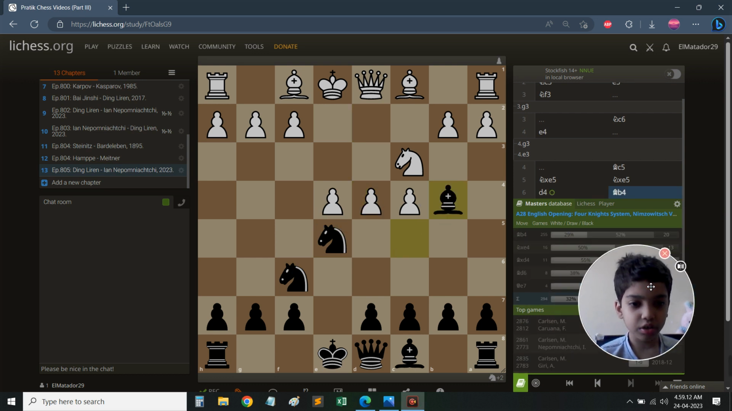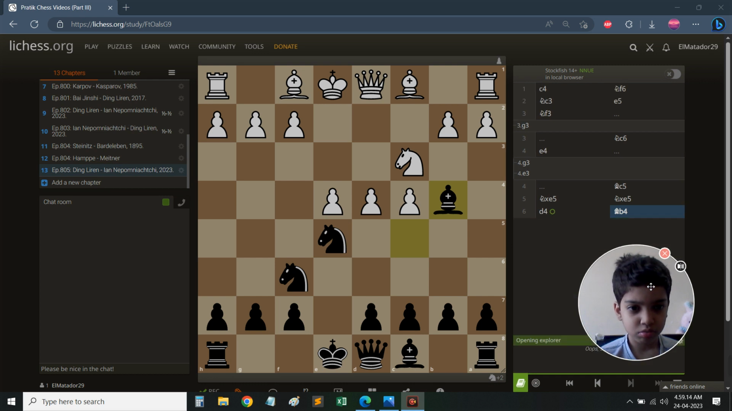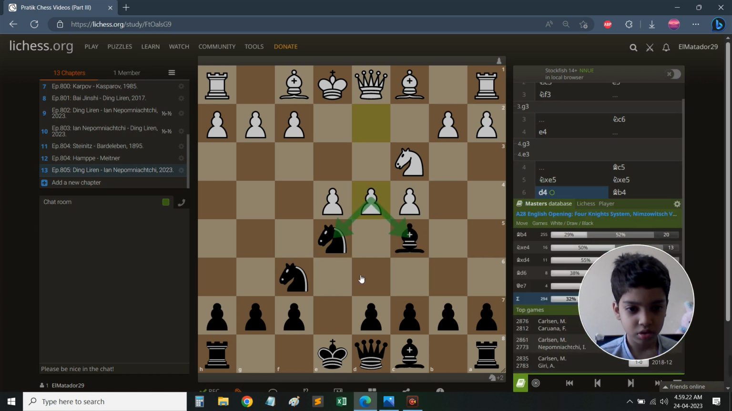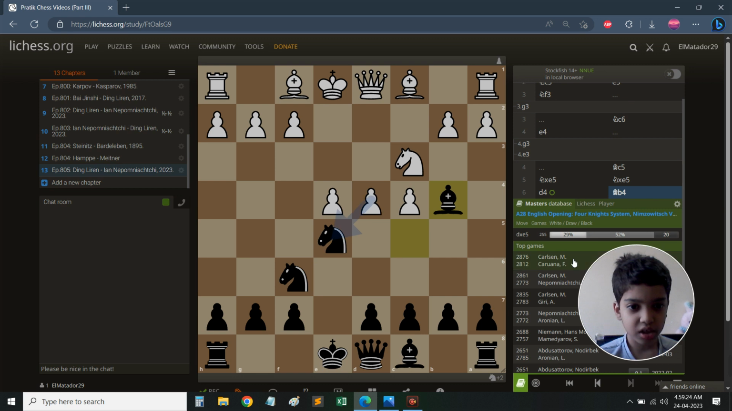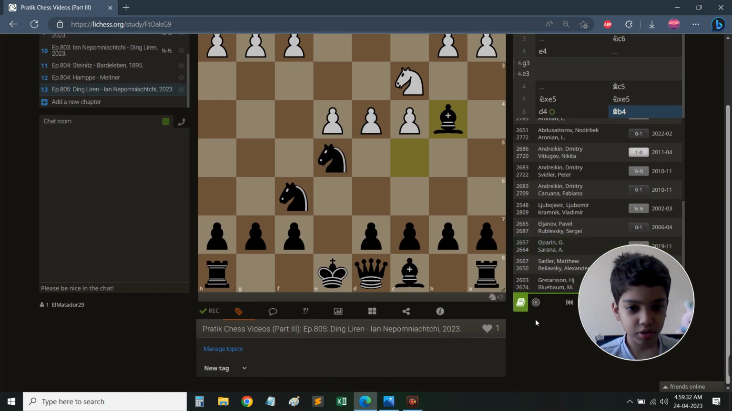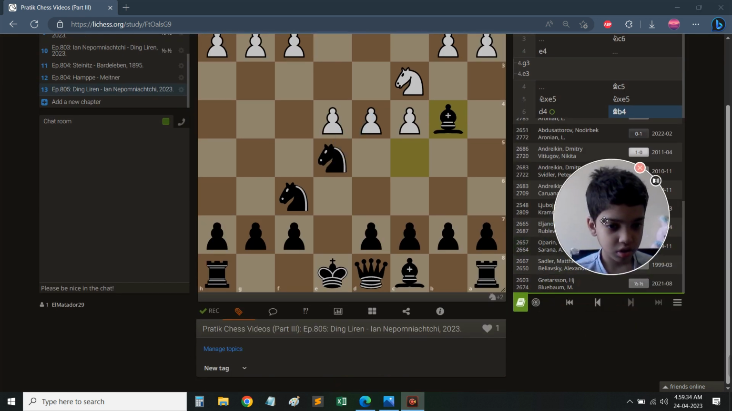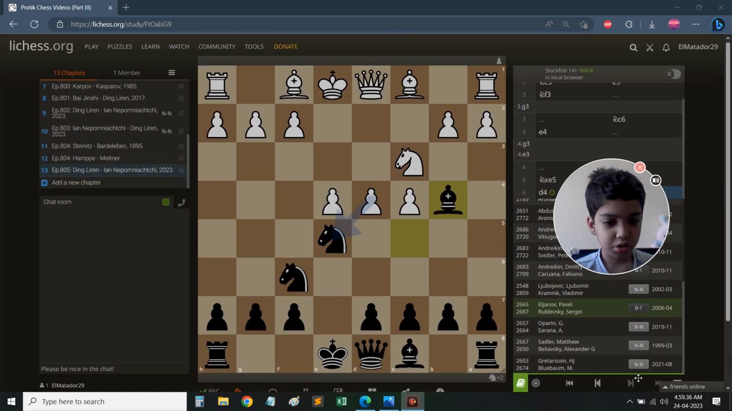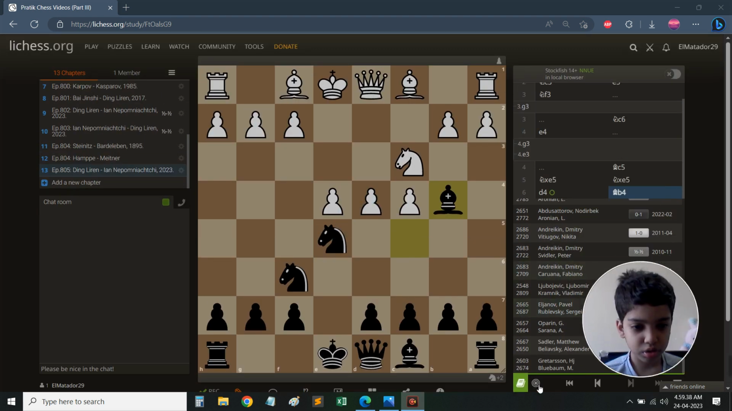The game Carlsen versus Caruana has happened here. Yeah, Carlsen Caruana, Carlsen Nepomniachtchi, Carlsen Gary, and Nepomniachtchi Aronian. So many top players have played this. Matthew Bluebaum has played it.